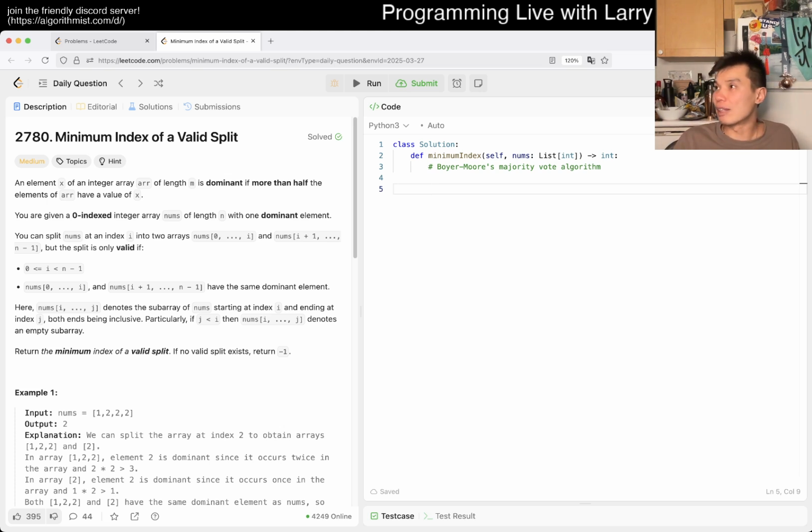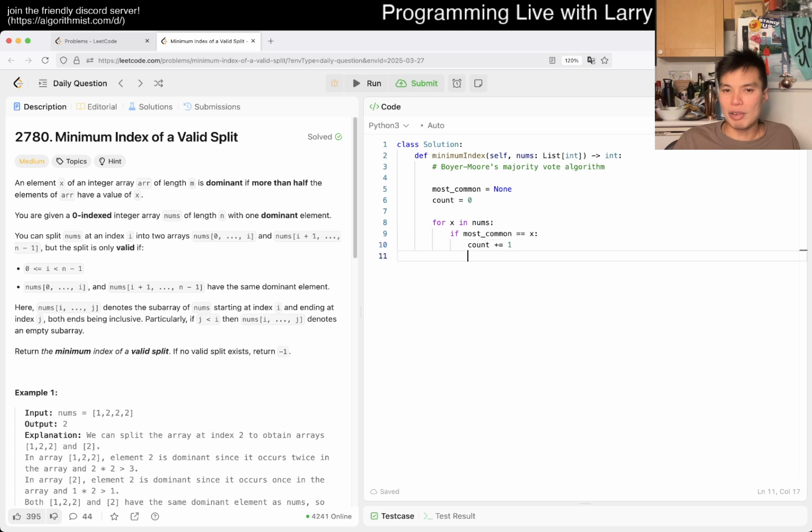So then using this, we can just do for x in nums. I'm trying to remember it off the top of my head. Most common is set to none, and then count is going to be 0, right? And then for x, if most common is equal to x, then count is incremented by 1. Otherwise, count is decremented by 1. And then if count is less than 0, we set count equal to 0, or maybe set to 1, I don't actually remember this, and most common is equal to x.